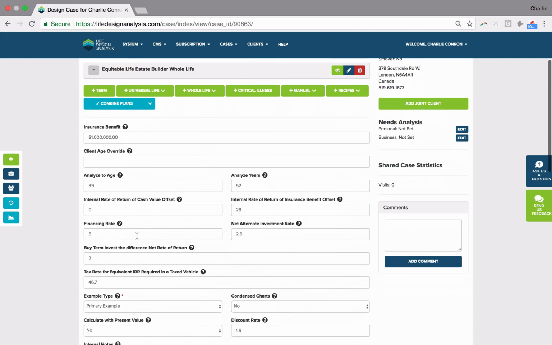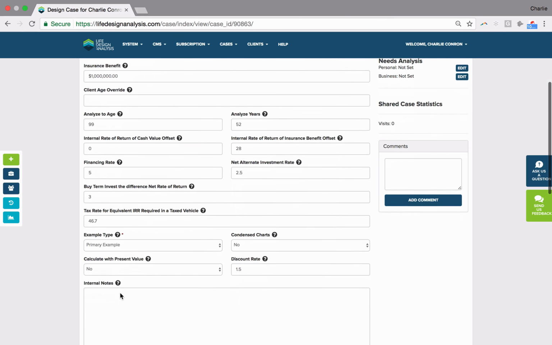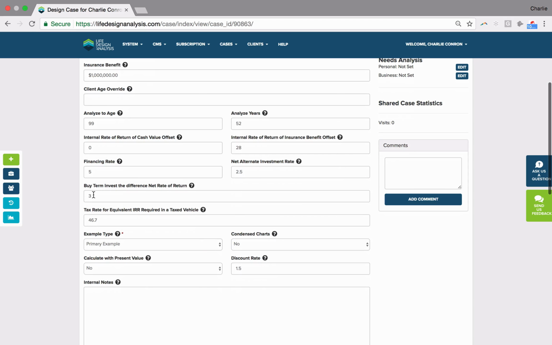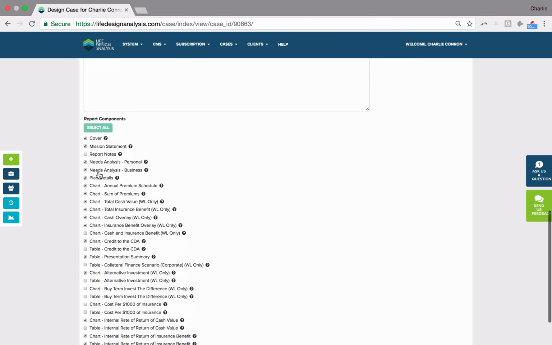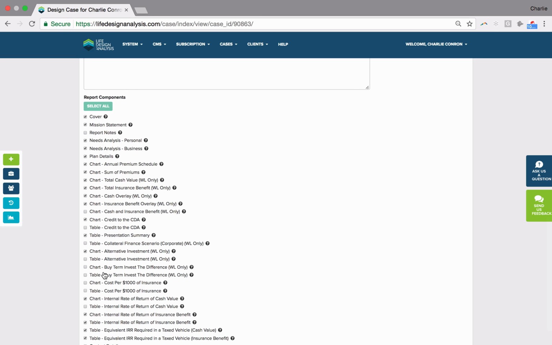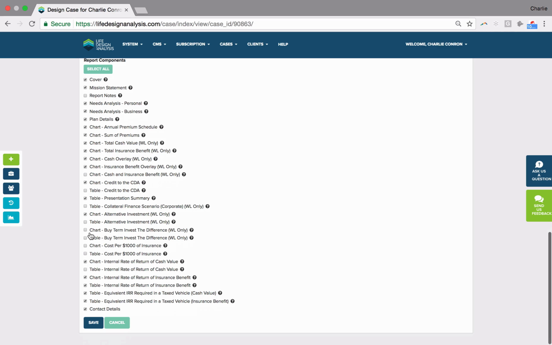They may be very risk averse, but again, I can say that I want to invest the difference at a net rate of 3, meaning they'd have to make around 6% in the market based off this client's tax bracket. And I really want to vet it against, will they invest the difference? Will they be healthy enough to keep buying the term insurance? And will they keep doing it? So I'm going to do a chart of buy term, invest the difference.